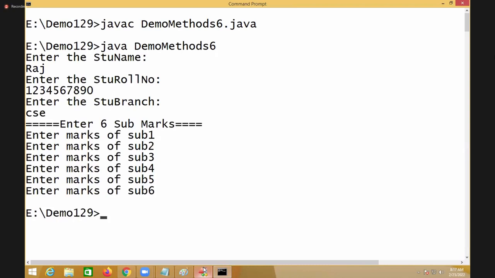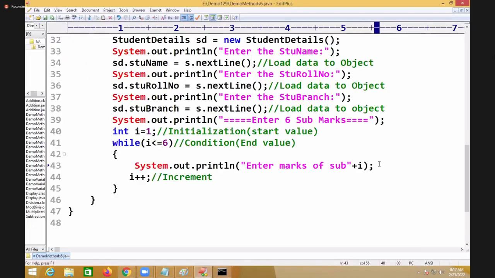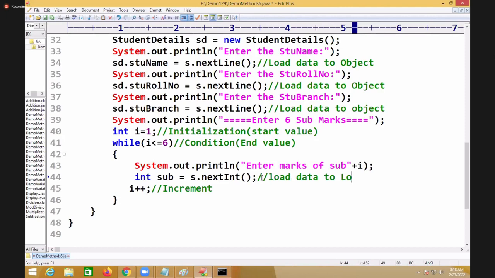So under this, can I add s dot nextInt? The answer will come or not now? I can write one statement to read from the keyboard, right? So to read from the keyboard, I am adding here int subject is equal to s dot nextInt. I am loading onto a local variable, no? Right. So here, load data to local variable. Subject is a local variable or not now? Because I commented here, load data to local variable. Subject is a local variable.